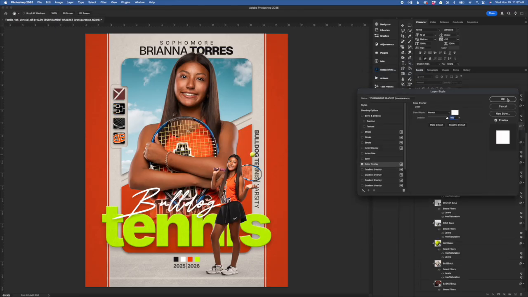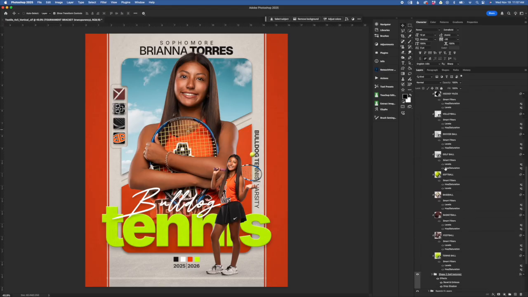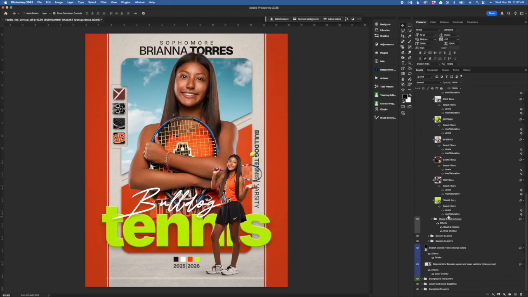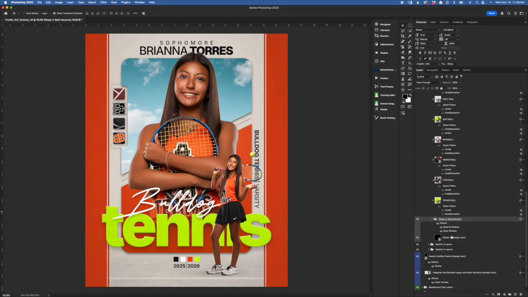But if you want to change the background color, you would want to come down. These are all clipped to this folder that contains a shape layer. And actually, I'm noticing this one doesn't have a color overlay on it, but I might need to update that. It's okay if you're watching this. This is how you do it.